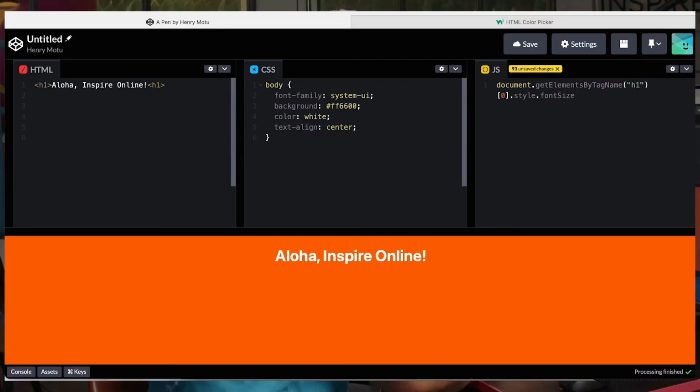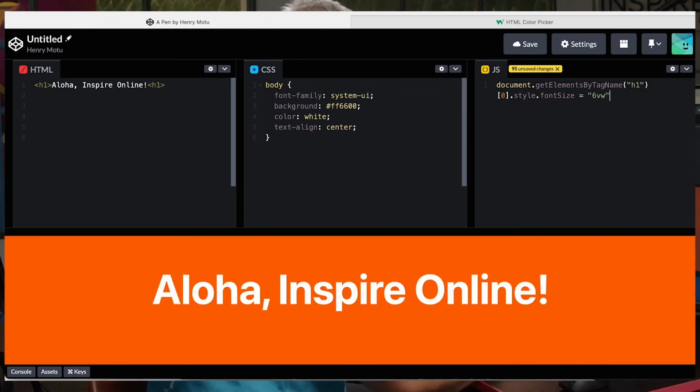and apply essentially a 6 times the view width application. So you can see it's already done it right there. It read the command and it did exactly that. So I'm telling it anything that's tag named H1, header 1, please style it font size 6 times the viewer width. Now what is viewer width?